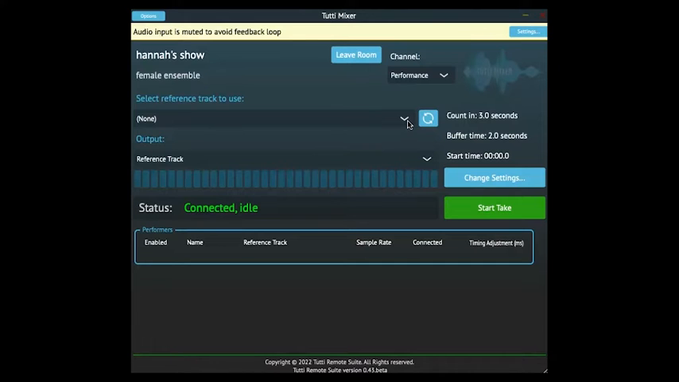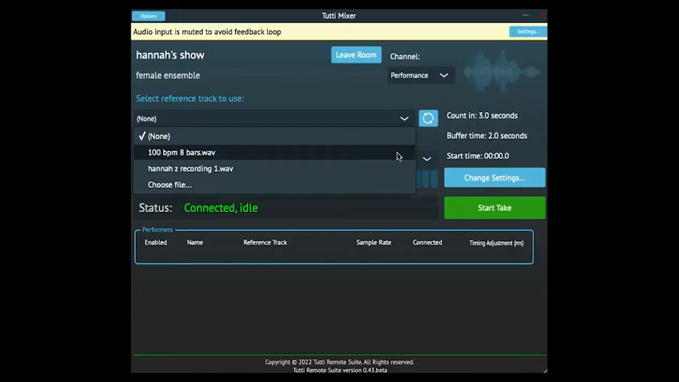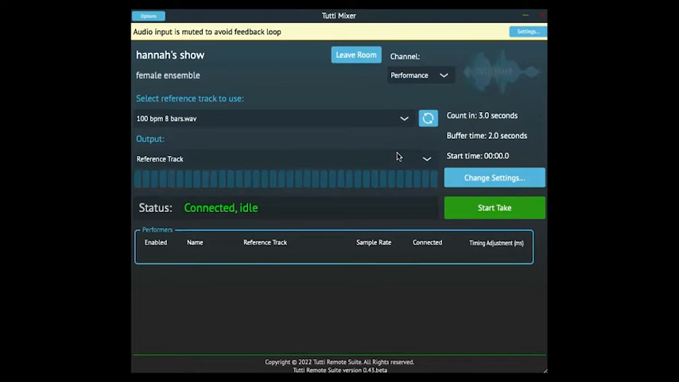The top of your screen has a reference track selection. The reference track can be anything: audio cues, sound effects, underscoring, backing vocals, or drum beat. This is anything that needs to be in sync with the performers. The reference track will be mixed with the rest of the performance. To access a recently added track, be sure to hit refresh.